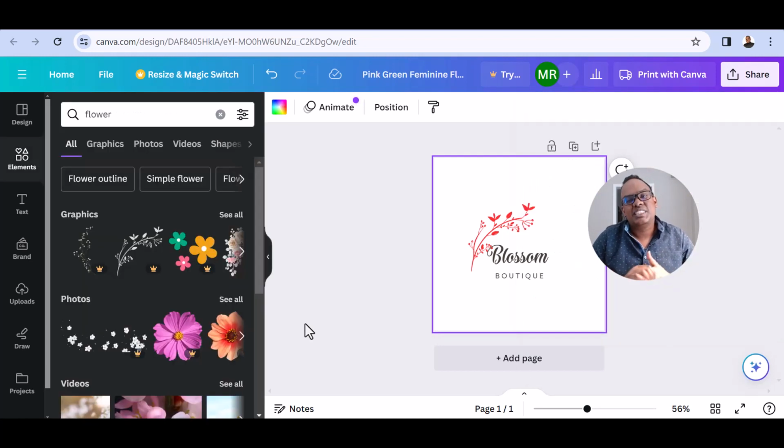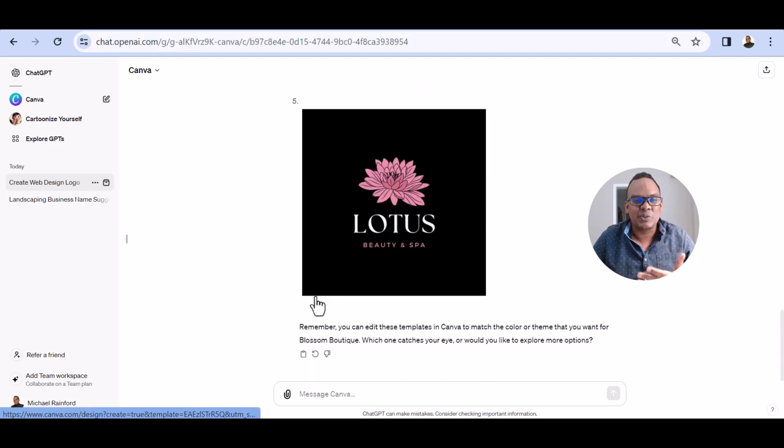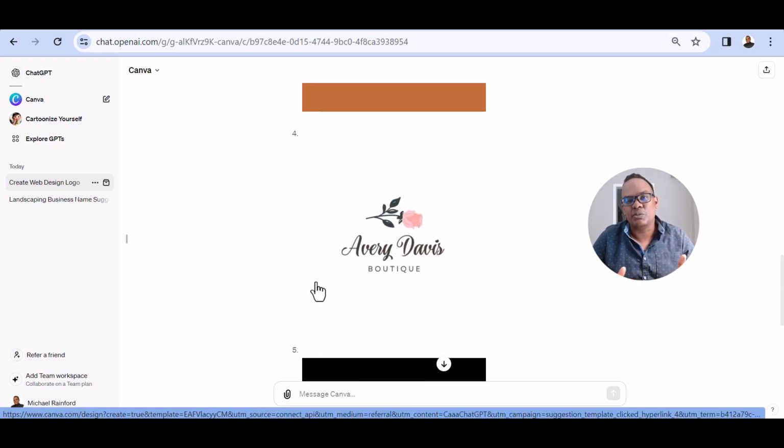So I really hope you see the potential of using ChatGPT to create your logos. You don't really have to hire a designer. You can pretty much create your own logo designs, import them into Canva, and then just make magic happen. You can also use ChatGPT to create your own logos without using the Canva option as well. So overall, I think this is a great tool.